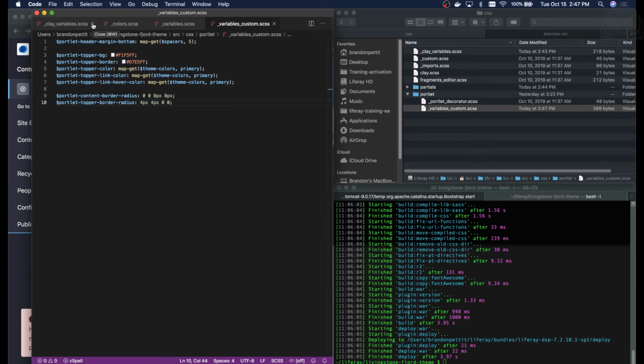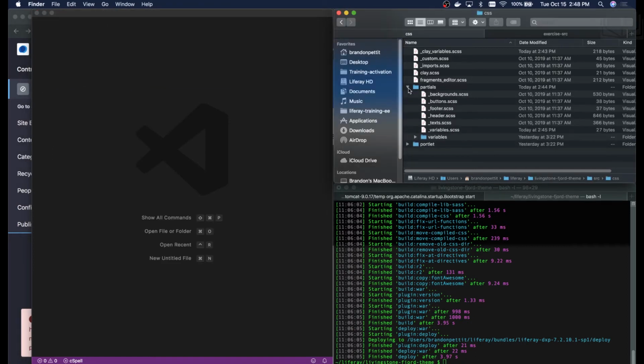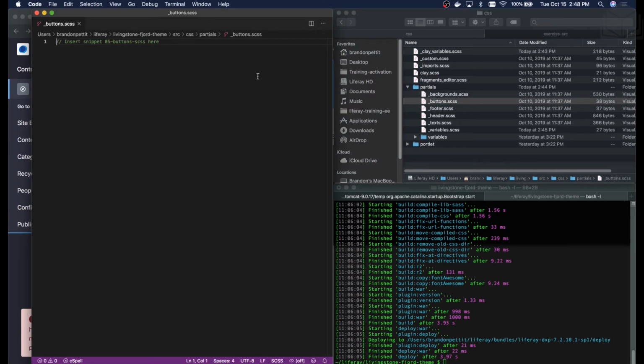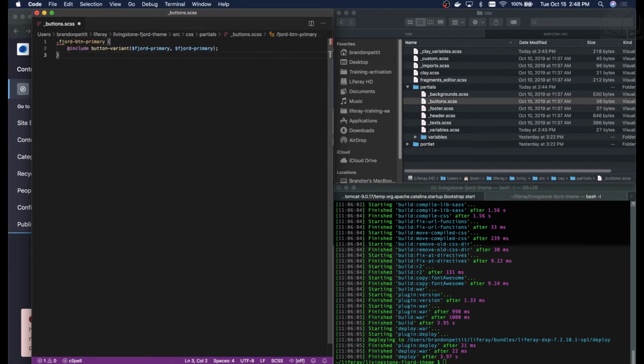So for starters, I'll go ahead and close these guys here. And I'm going to open up my partials folder again, open up my buttons SCSS, and I'll go ahead and add in my fifth snippet. So I'm going to type in LFR, add in the fifth snippet here, and this is just giving us some styling for the Fjord button primary class, which includes the Fjord primary variable.